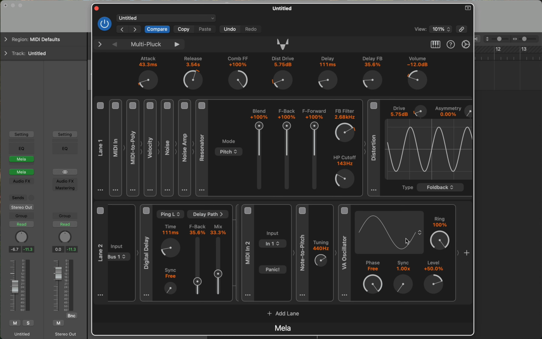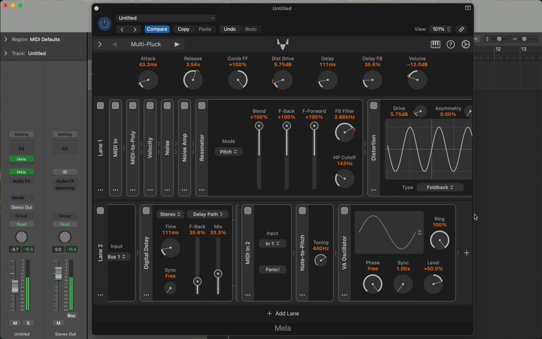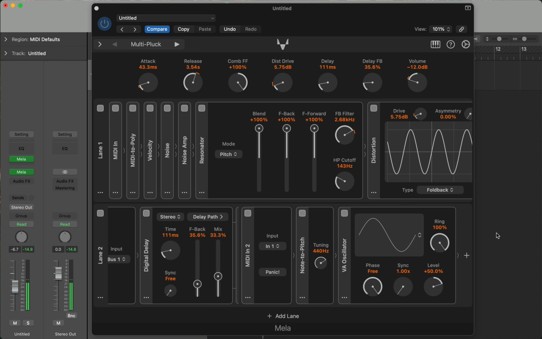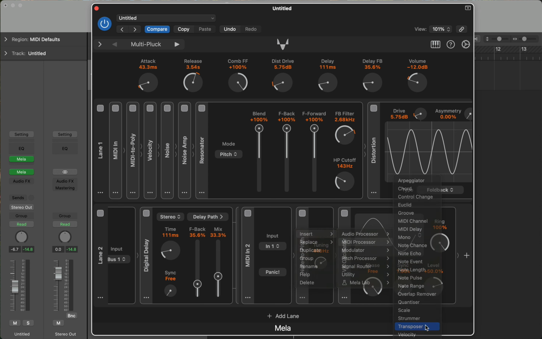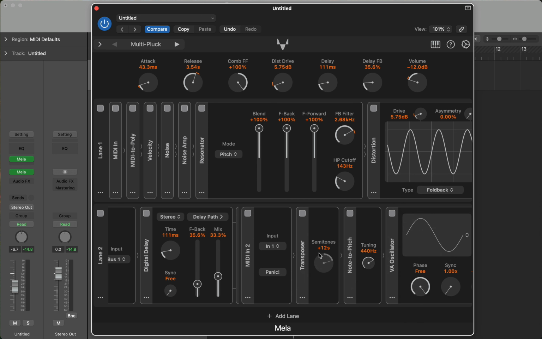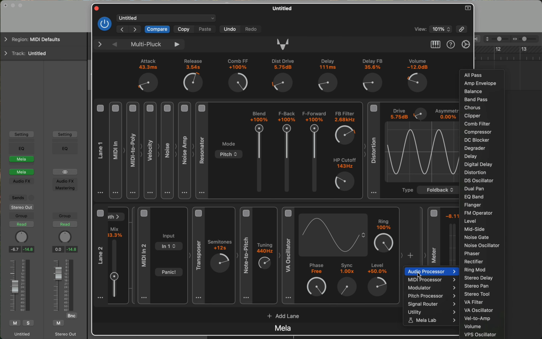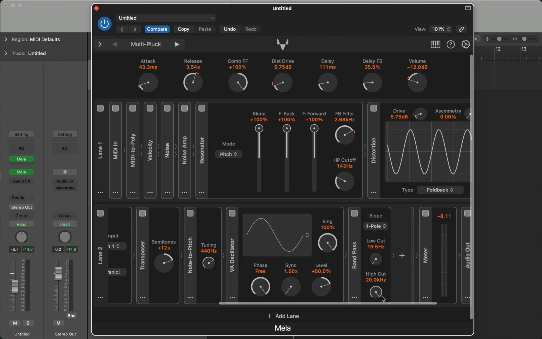So what this means is that our delayed signal will be ring modulated using the sinusoid matching the pitch of the input signal. So actually, let's change this to stereo mode and let's hear what this sounds like. But I think this will sound a bit more interesting with MIDI transposed up an octave or two. So let's add a transposer and set this to 2, maybe add back bandpass to control the high end.